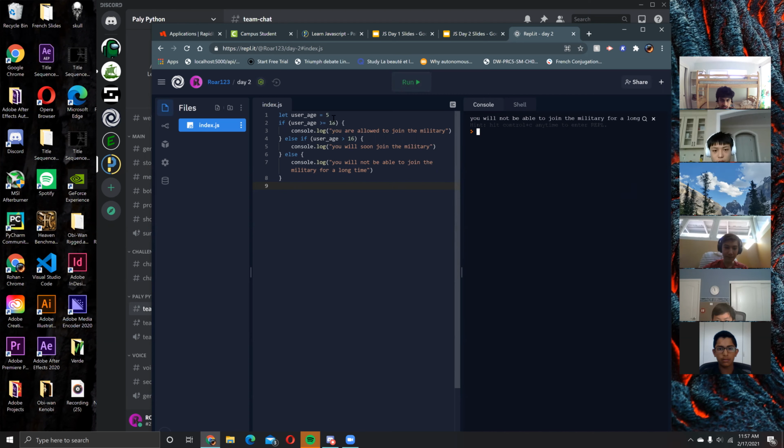Yeah, that was a good explanation, Atticus. This is a good example. You can see by changing the variable value, you'll be able to access different parts of this if-else chain. So yeah, try that out yourself.